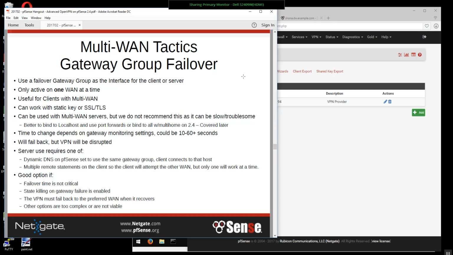Your failback time here depends on your gateway monitoring settings or your failover time. It could be anywhere from 10 to 60 more seconds. It really depends on how you've got your gateway failure set to trigger, so it could take a while to realize that it has to fail over. It will fail back. It'll cut your VPN off and fail it back to your preferred gateway when it comes back up, which can be good.